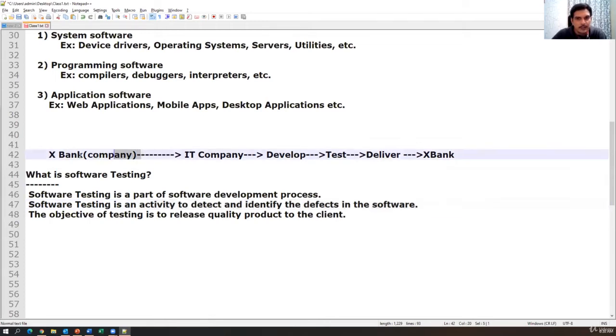Initially the customer will provide some requirements, the functionality, and our software should perform the same thing the customer is expecting. Suppose the customer says something and we develop the software for something else, it doesn't work, right? So the main intention of software testing is an activity to detect and identify defects. We have to execute some test cases. I'll tell you what a test case is and how to execute them. The main objective is to release the quality product to the client or customer.